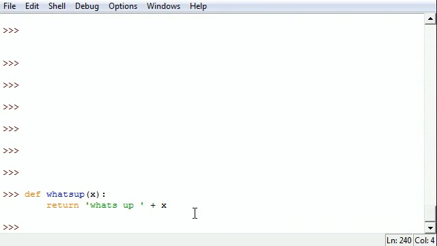So how do we use this function? Well, whenever we supply a variable x, it's going to return the value what's up and the variable x. So whenever we're writing this in a program, we're going to want to print that out.